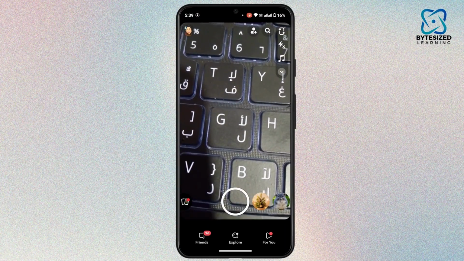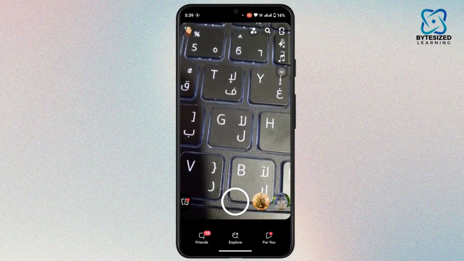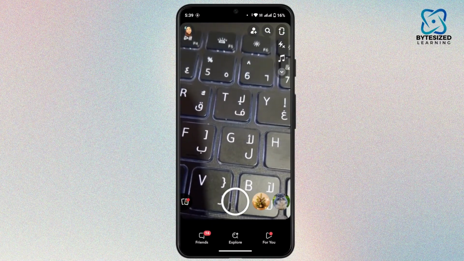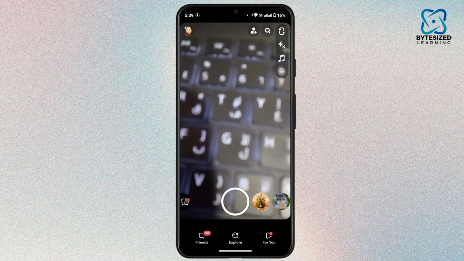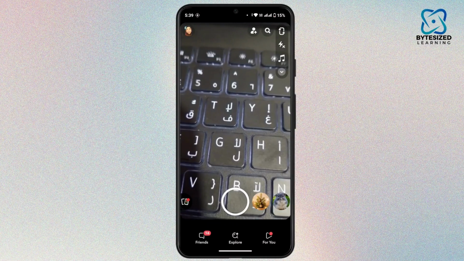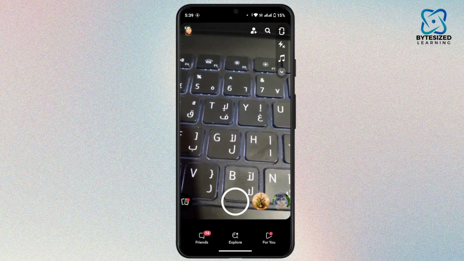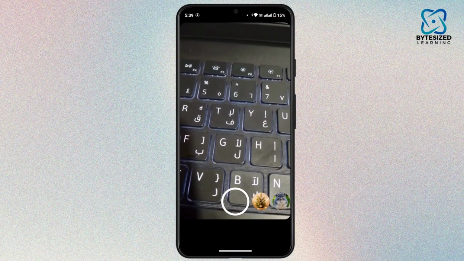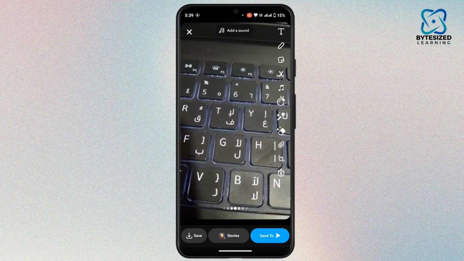Now, in order to create your custom sticker on Snapchat, first of all you need to click a picture, or you must have a snap in your Snapchat. So for now we will just take a snap real quick. So this is a snap right here.